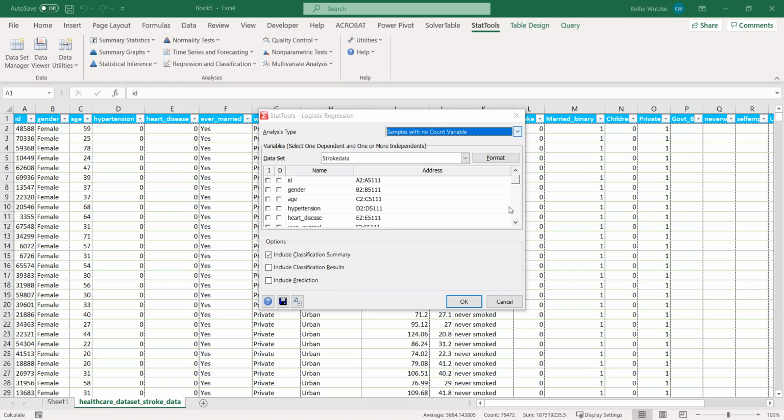So from here, I would choose for my dependent, I need to find the field stroke. And then I'm going to include my glucose level, BMI, and all of my other variables. I just have to make sure I'm only selecting the binary. So obviously I don't have all of them in here, so I'm not going to select all of them. I'm only going to select the ones that I know are numerical, just for this example. Hypertension and age as well. For gender, I would need to convert that to binary before I could include it.